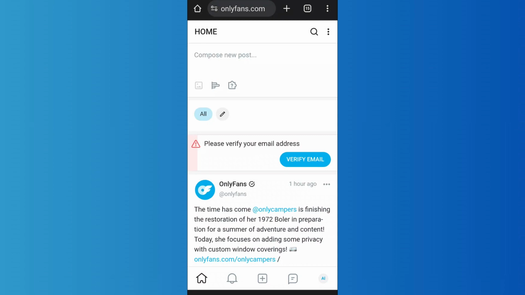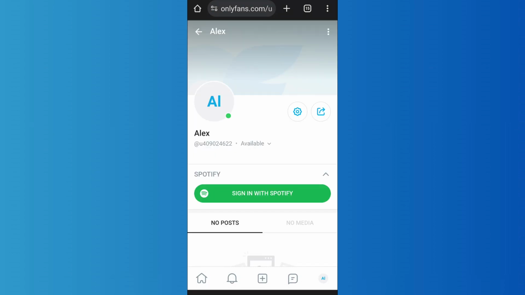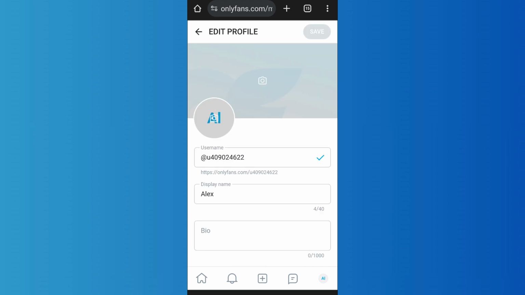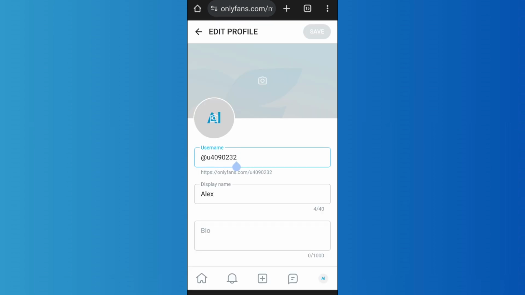Now in order to change your username, tap on your profile that you can see on the bottom right. After that, tap on my profile. Now as you enter your profile, tap on this gear-like settings option. Then after, in order to change your username, you can tap on this username section and then edit it as you like. Make sure the username is available.